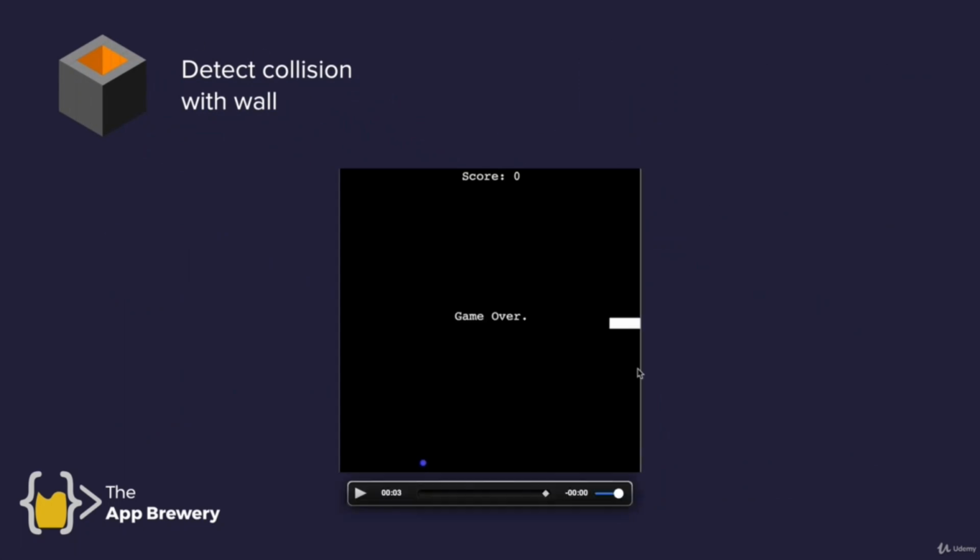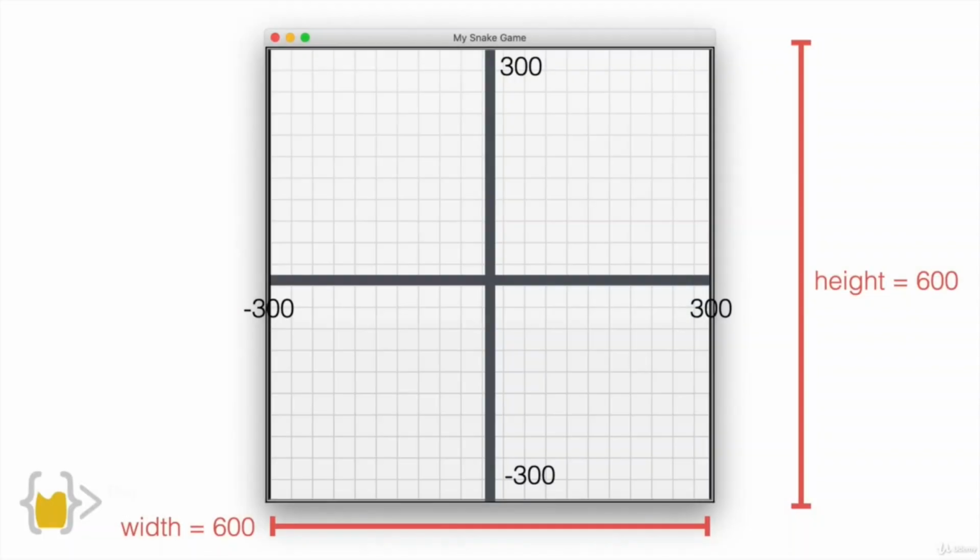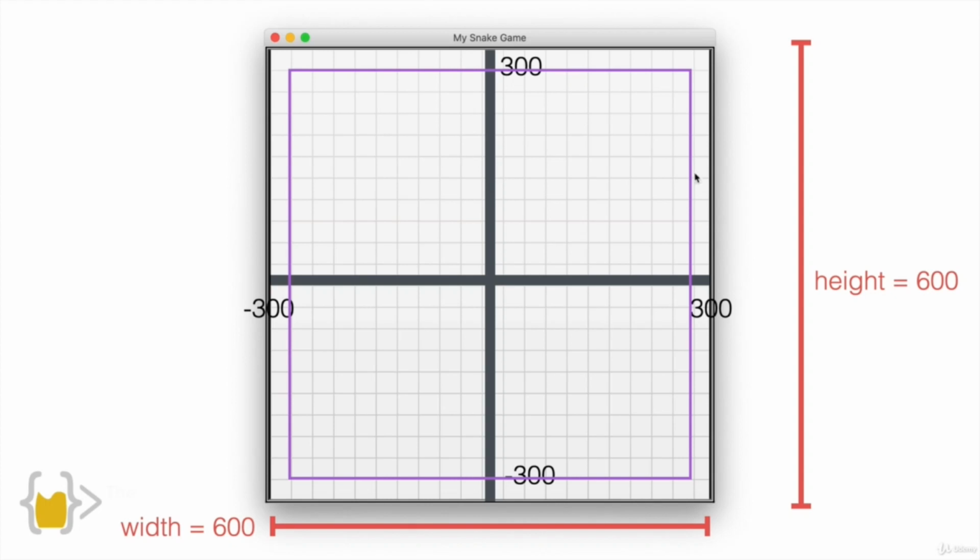We want the snake, once it gets past a certain point that's very close to the four walls, to trigger the game over sequence. So we know that we have a 600 by 600 screen, and the X and Y axis go to 300 and minus 300 at all four sides. So if we create a boundary box that's say 280 here, minus 280 and minus 280, then as soon as the snake head touches that position, then once it zooms past it, then we can say that the snake has pretty much hit the wall.